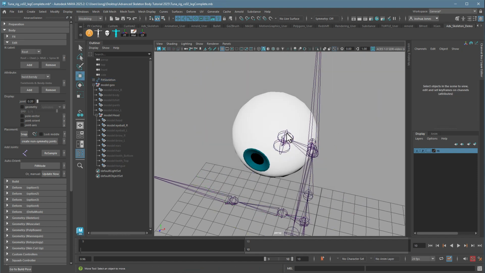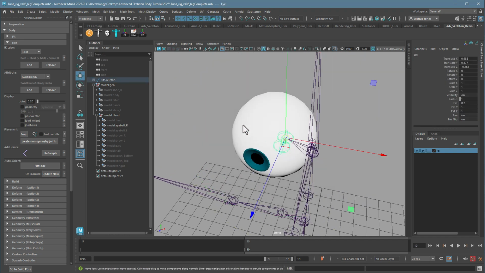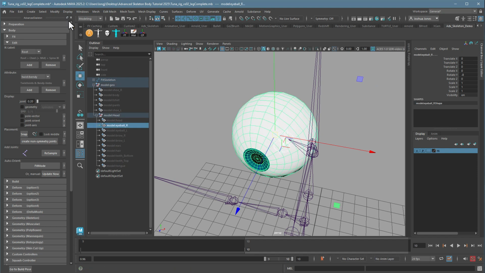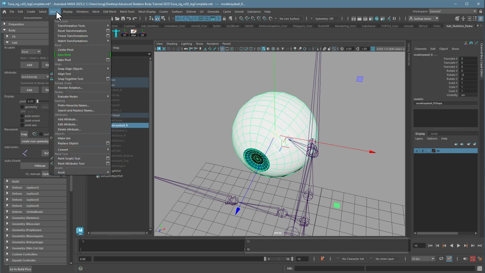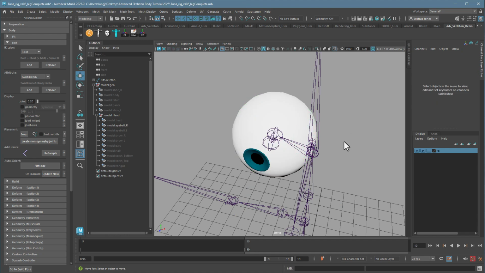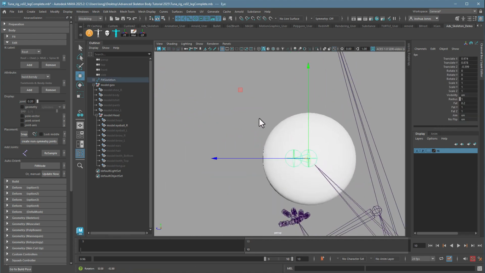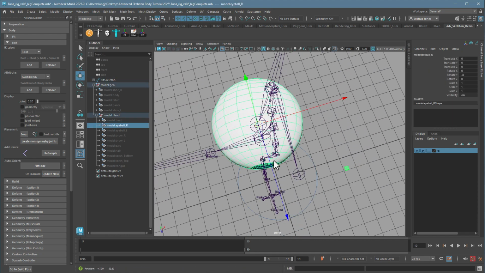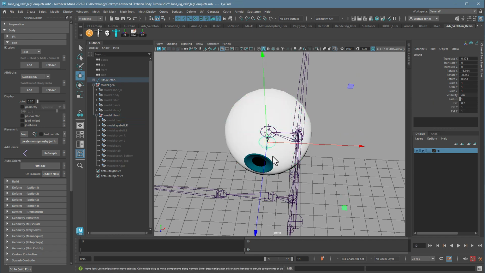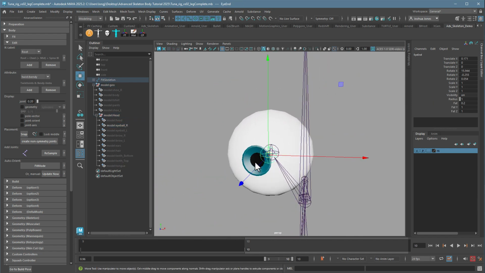So I'm going to click on the joint here and shift and click on the eyeball. And all I need to do is just go to modify, match transformations, and tell it to match the translations of these two. So that'll automatically snap this perfectly to the center of the eyeball, which is what I want. And now I just need to snap this to the center of the iris.